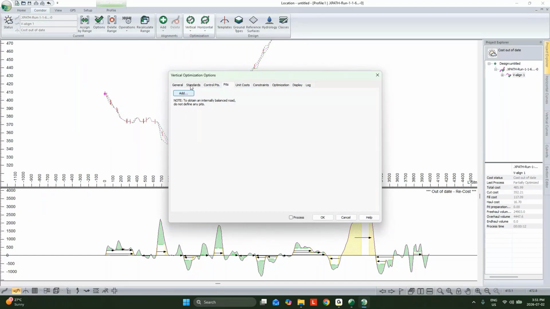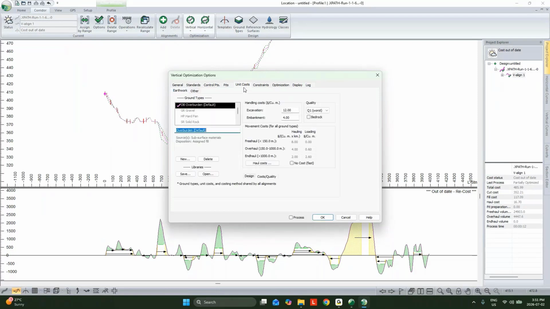So it tells us that the pits could be mined for material. Unit costs: as the software looks at minimizing those cuts and fills, it's looking at minimizing the costs that we provide. So we've got an overburden cost, and I said it's $12 a cubic meter to cut, $4 a cubic meter to take that excavated material and shape it.